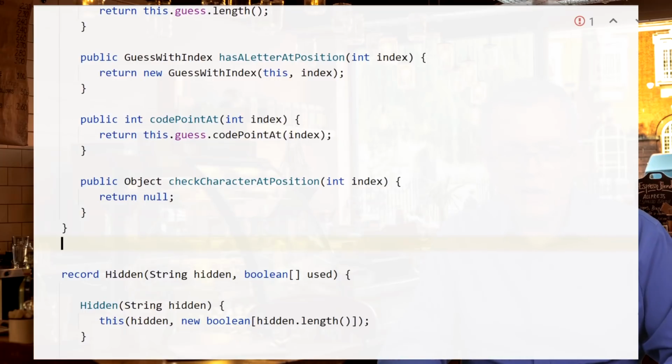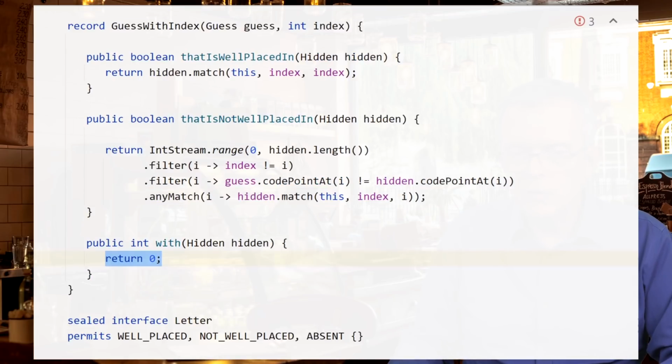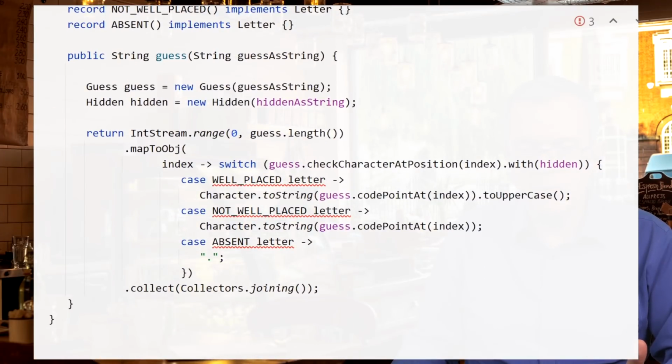So let me create this check character at position method in the guess record. For the moment I'm going to say that it returns null. By the way, I could call it guess with index because it's the same kind of object as the one I already created. So this is going to be a new guess with index of this add index. So now what I need to do is to add this with method directly on this guess with index record. It does not return an int because what it does return here is the type of the selector variable I have in my switch. And this type should be letter.